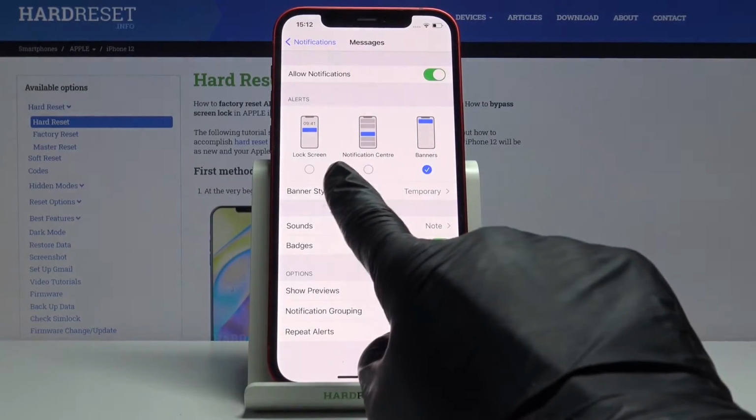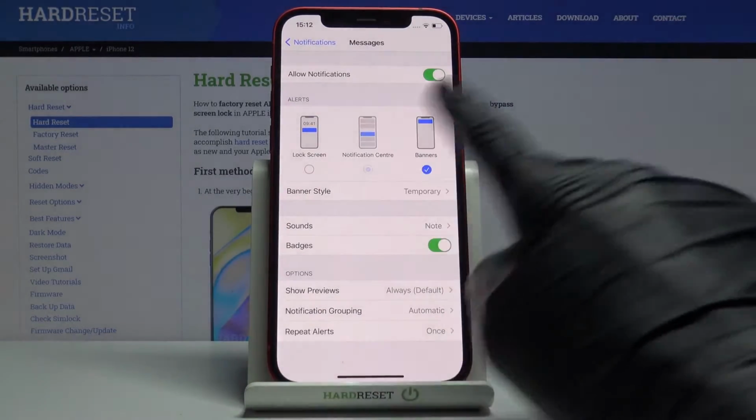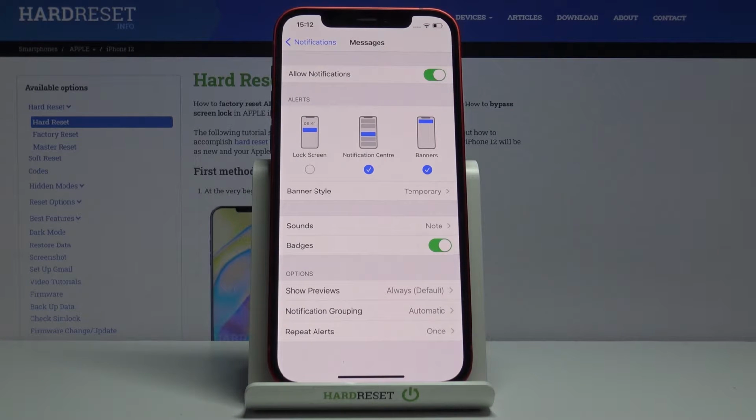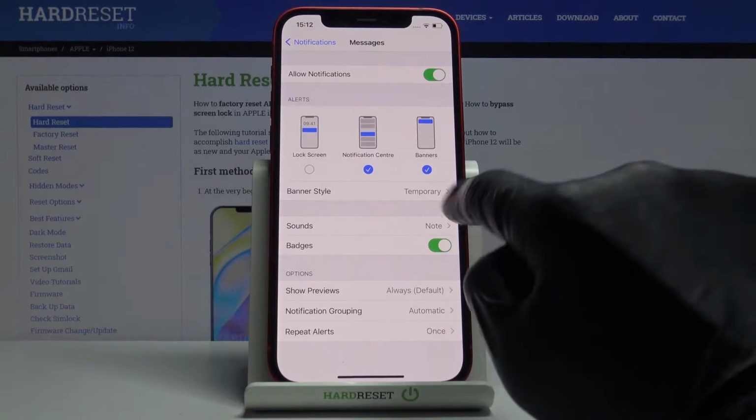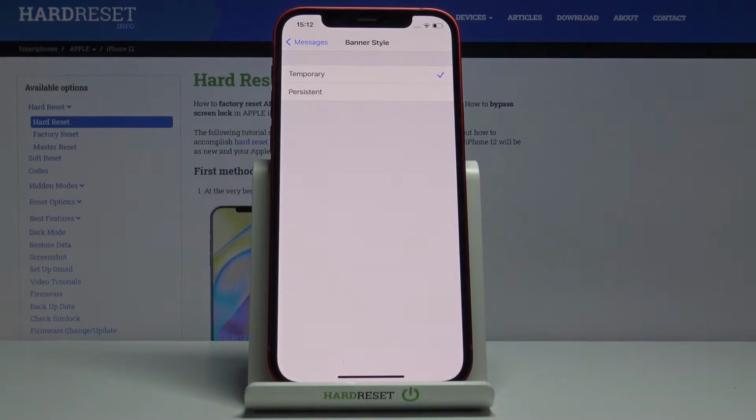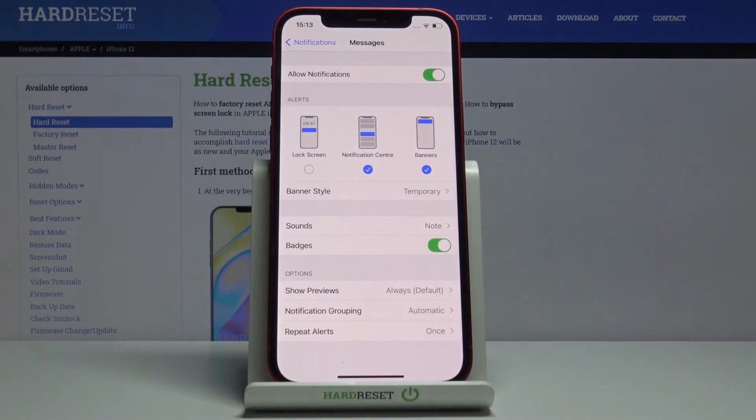Then it's the same stuff about notification center and the banners. Just mark those that you would like to have. I will remove lock screen and then I will stay with banners and notification center. Now you can pick the banner style, so it can be persistent or temporary. I will stay with temporary.